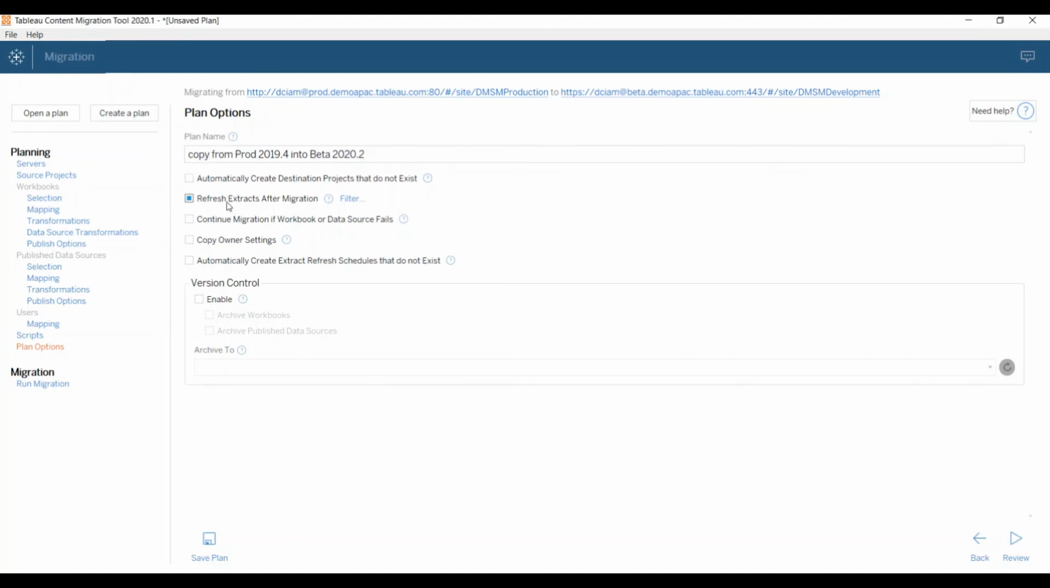Refresh extract, this one no need. You can choose to continue migration if a workbook or data source fails. Yes, no problem. You can automate creating the extract if it doesn't exist. And then another interesting thing is that you can enable version control. Yeah, and then you can save the plan. Let's click review plan.